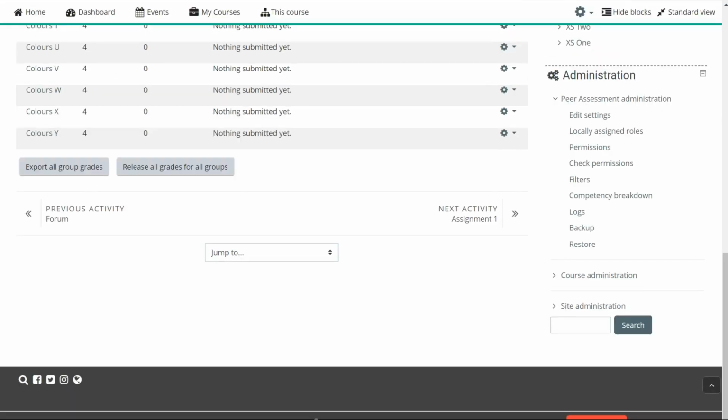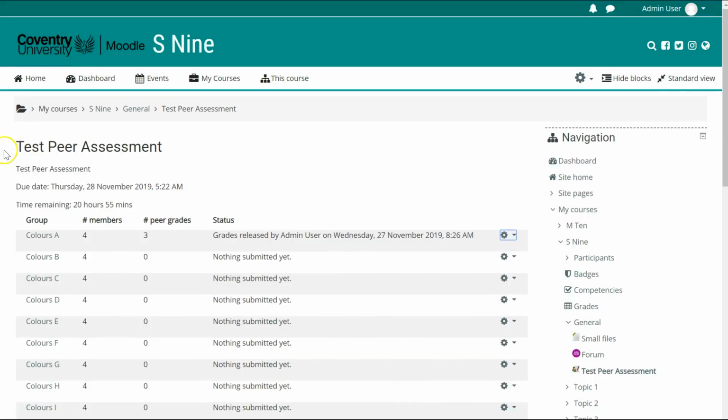What we also have, which isn't working yet, is the ability to export all the group grades. So a CSV file that contains all the information as opposed to it being one individual group.